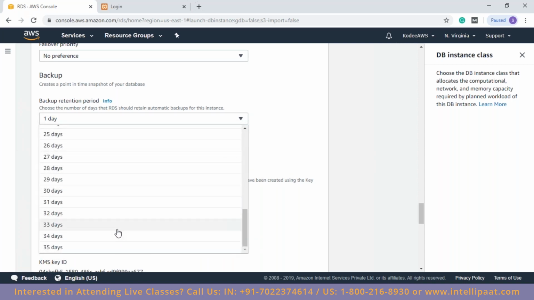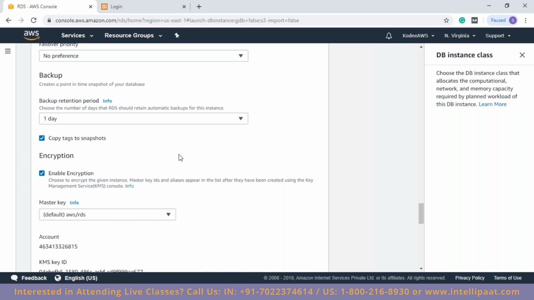The maximum period of retaining automatic backups is 35 days, and the default period is 1 day. And also, if you are providing any tags for this database instance, they will also be copied to snapshots. Why tags? Tags are just to monitor or track. For example, you give a tag to one database instance, and that snapshot will have the same tag so that you can understand this particular snapshot is for this database. And if you have another database, you can differentiate which snapshots are for which databases. So that is the use of tags.